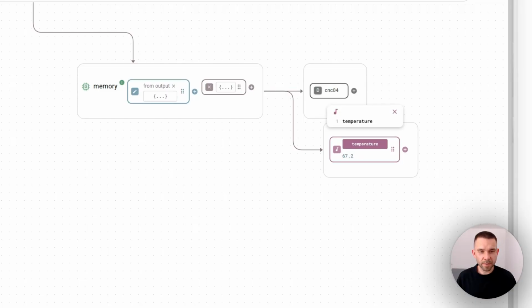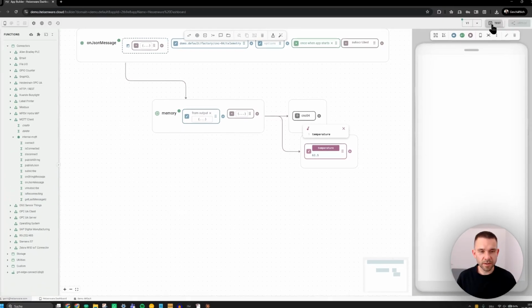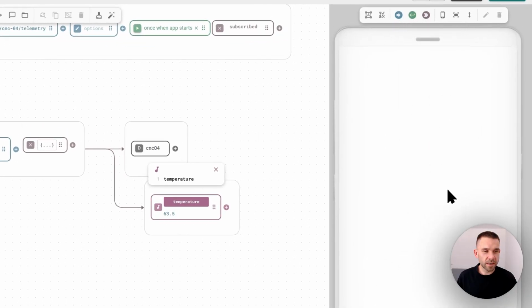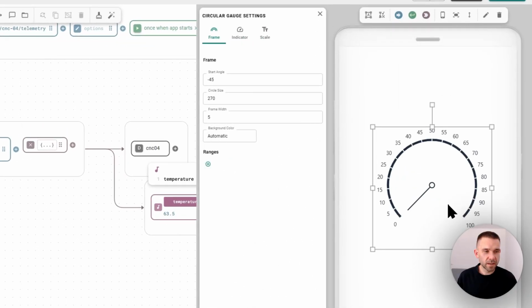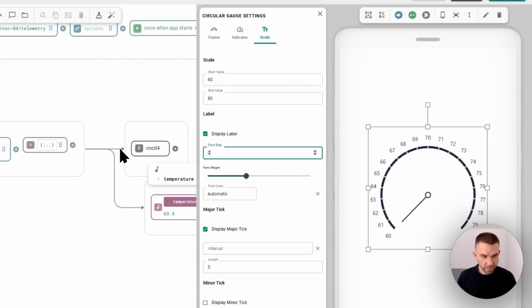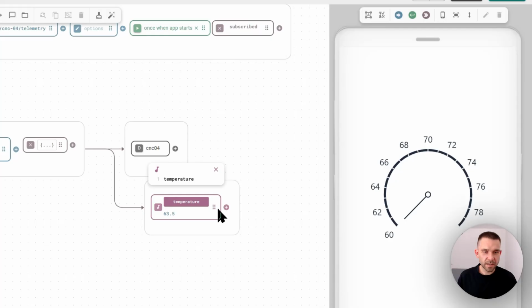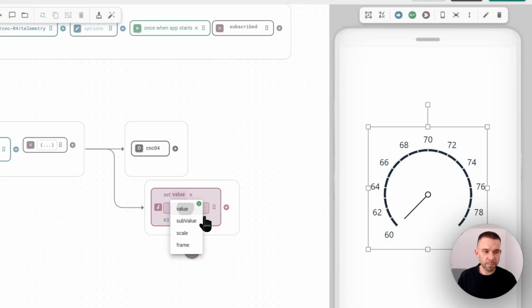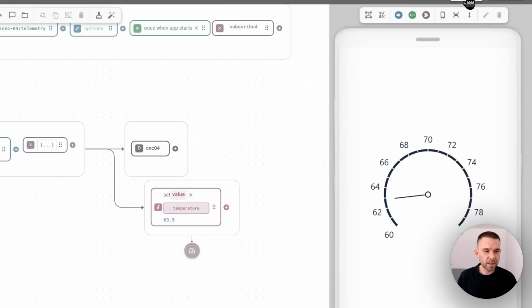So what's happening is this. We get the temperature value out of our big object, and we're going to visualize this one in a circular gauge. We change the range of that gauge to something from 60 to 80, for example. So we are really seeing the value in a second. And now let's connect these two with drag and drop. There you go. Here's our temperature value.